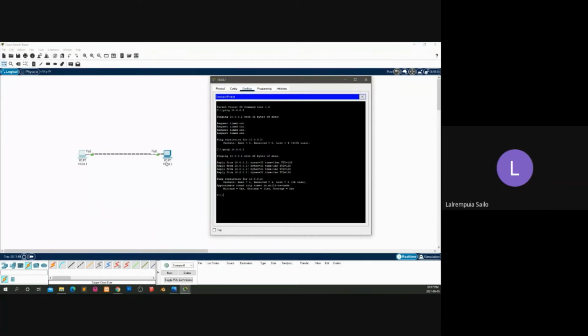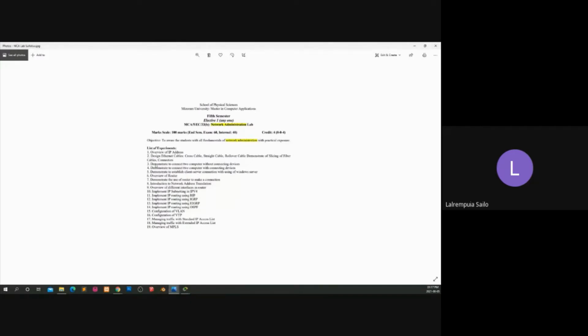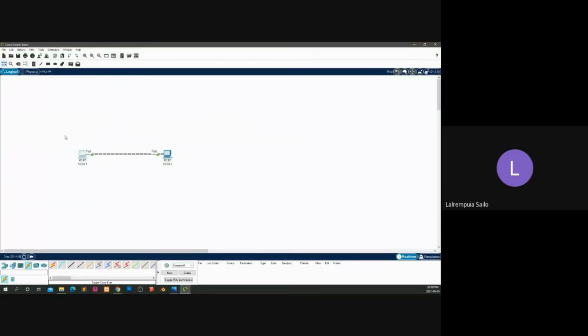So this is the example of this demonstration: connecting computers without a connecting device, only by using a cable, and demonstrations of connecting computers by using a connecting device. How to connect using the connecting device, I already explained in the last class. Also using a switch we can do it.